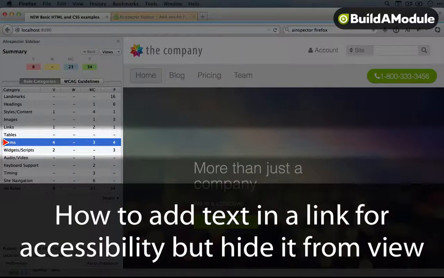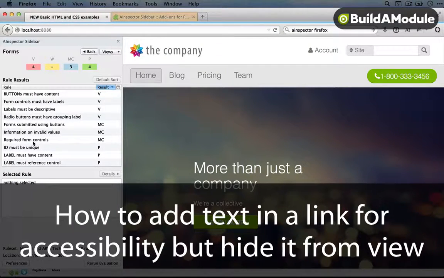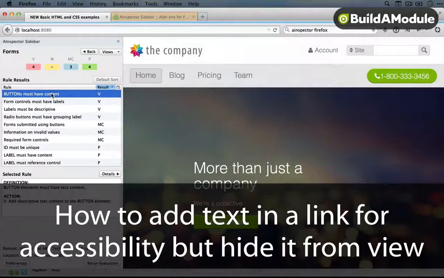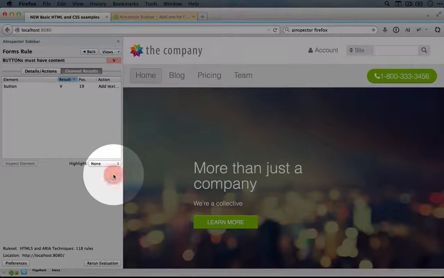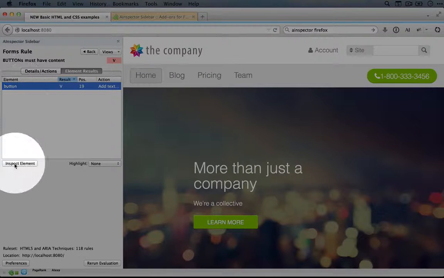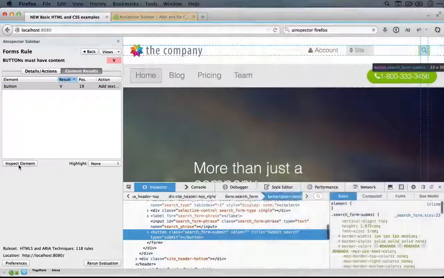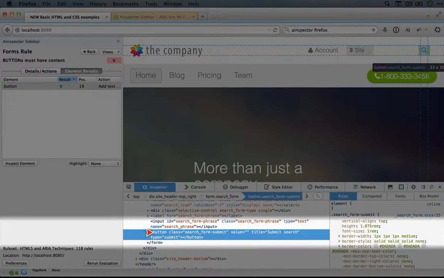And now we have some forms violations. I'm going to double click on that. So the first one is buttons must have content. And it says button elements must have text content. If we go to the details, we can see which element it's talking about by clicking on the element and going to inspect element. And it looks like it's the search form submit.